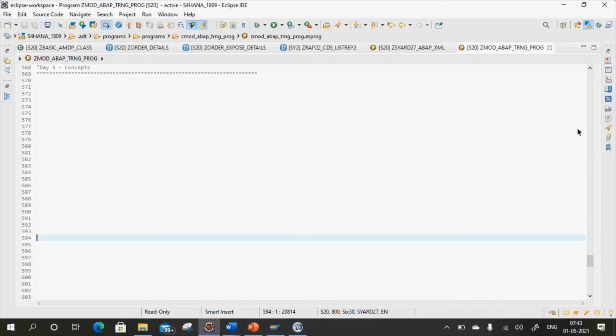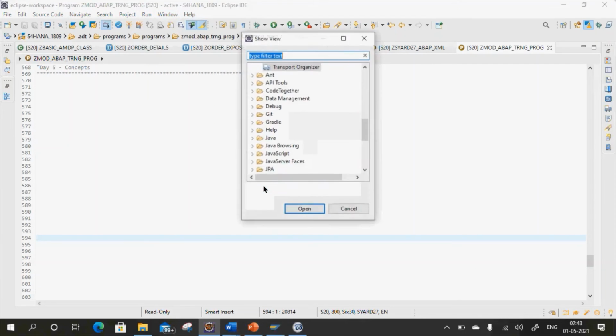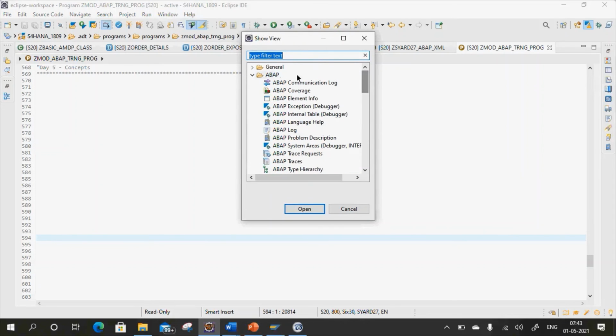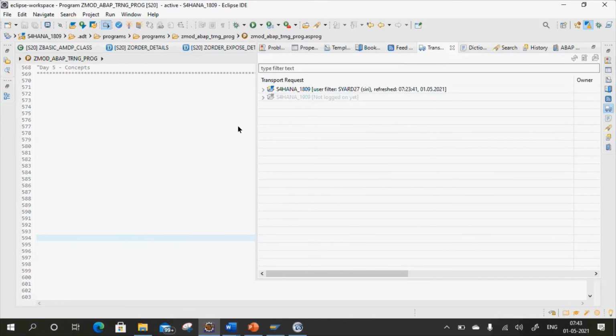One more thing which I was telling you: if you are not able to see your transport organizer here, click on Window, then click on Show View. Here you see lots of views available. If you are not able to see your transport organizer here also, click on Other. Once you click on Other, scroll up, go inside ABAP, and inside ABAP check for all. See, all these are the different views. ATC, dictionary log, ABAP traces, everything is there. Just scroll down, click on your transport organizer, and the same opens here.